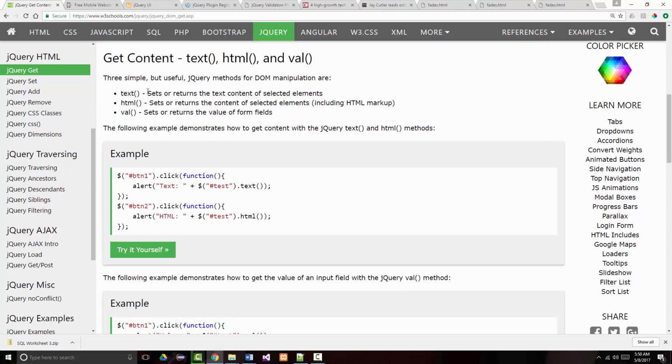Three simple but useful jQuery methods for DOM manipulation are text, which sets if it's on the left-hand side of an equal sign, or returns if it's on the right-hand side of the equal sign, the text that's associated with a selected element. Then we have HTML, which sets or returns the content of the elements, including the markup. So text does not include the HTML; HTML does. And val returns or sets the value of form fields.